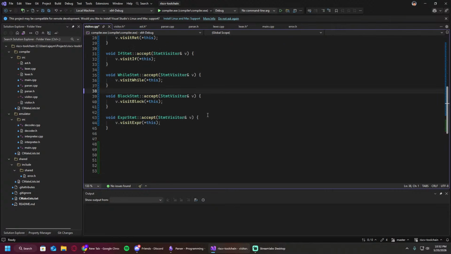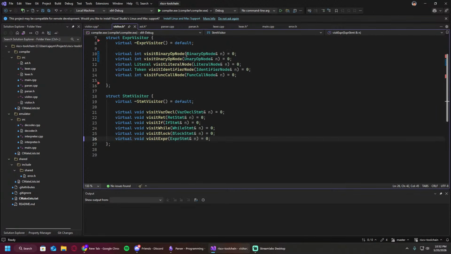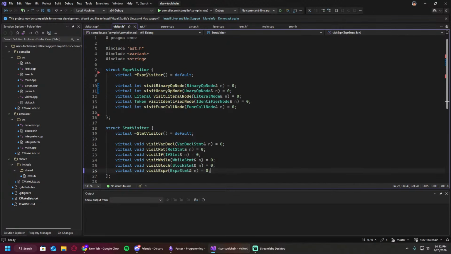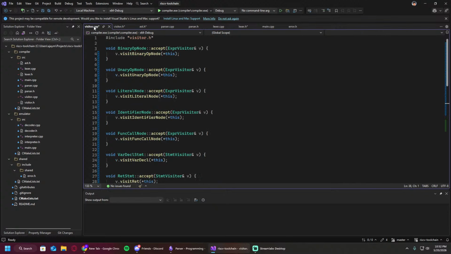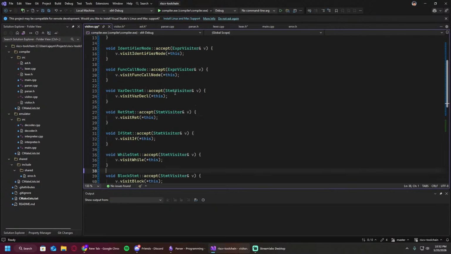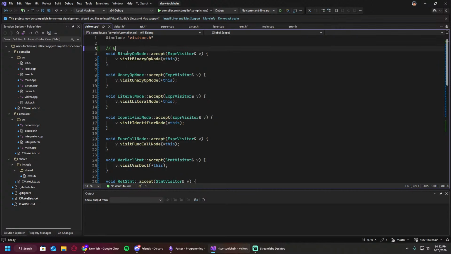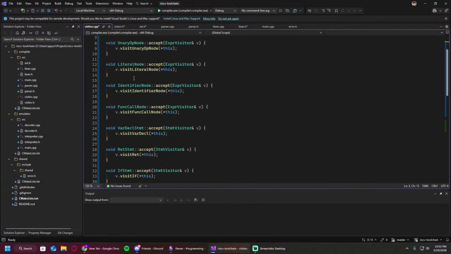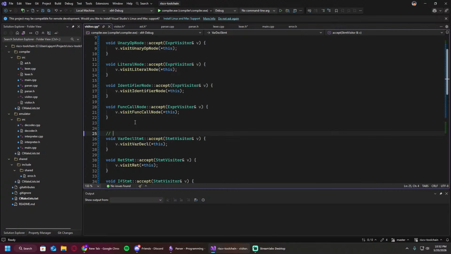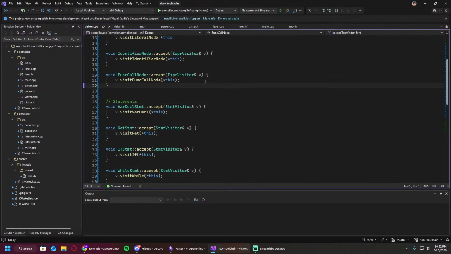Okay. I think the visitor pattern is done. I think it should be good. Right or left? Okay, that makes sense. So now we have the nodes themselves and then the implementation they want to have for the accepts. Okay, so that's the visitor pattern done. Just making sure. I'll probably separate them out and say expressions, and say statements. Yeah, I think that should be good.